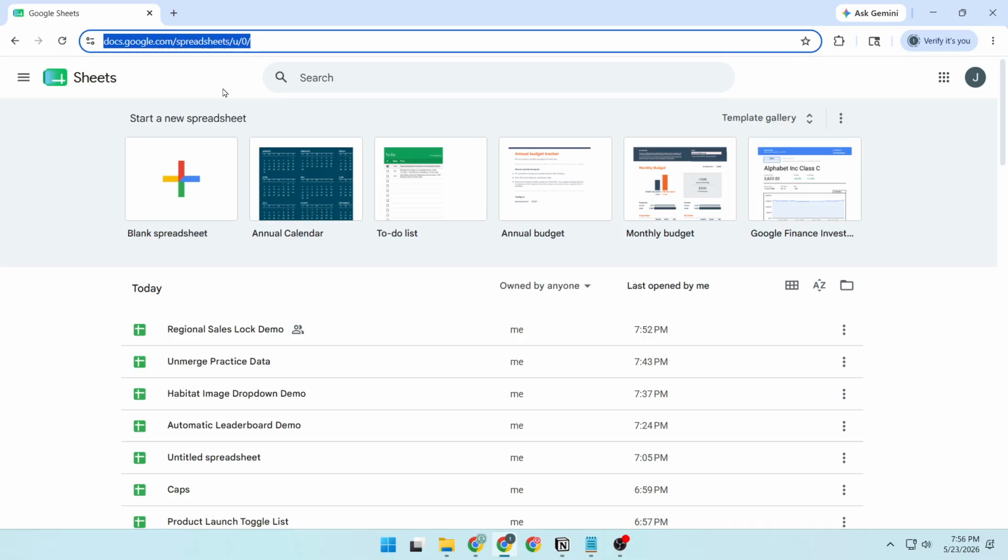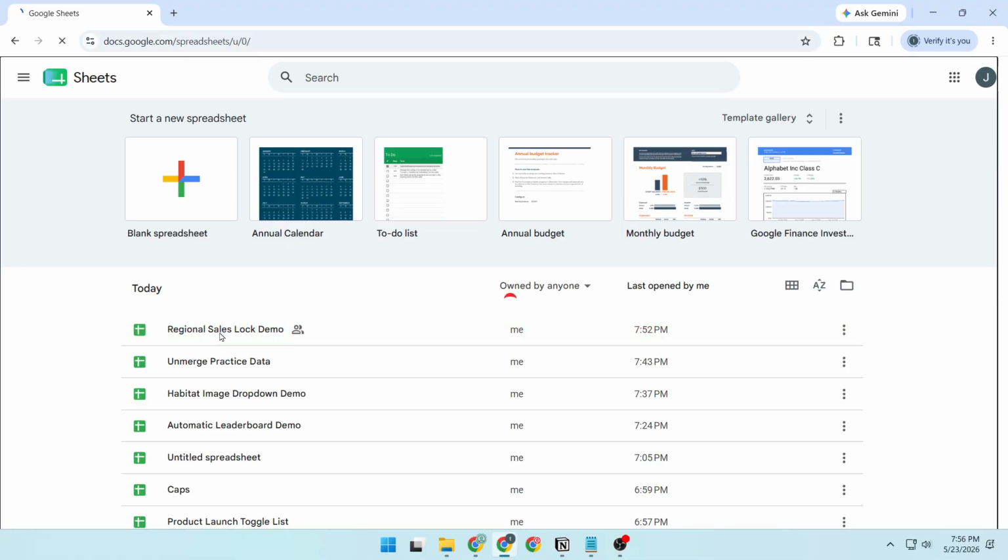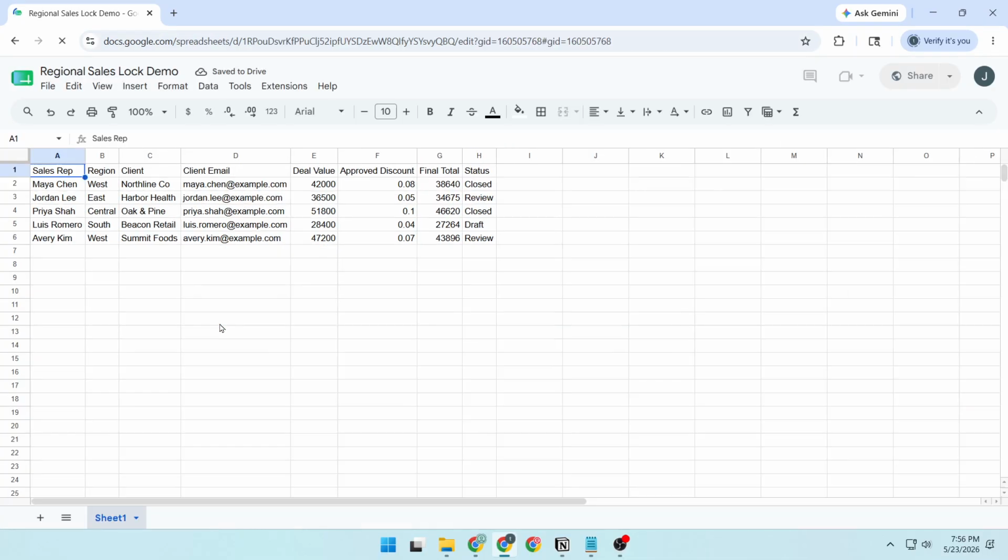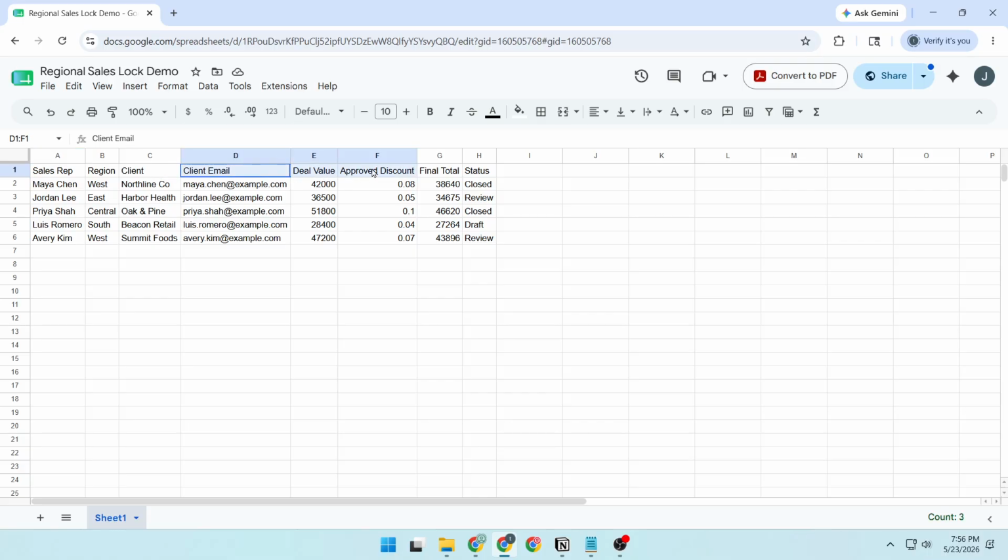Start by opening Google Sheets in your web browser. Once the home page loads, look at your recent files list and click on the spreadsheet you want to work with. Give it a moment to fully load so you can see the spreadsheet grid on your screen. Once it opens, you should see a sample sales sheet with several rows of data. There are columns for the client email, the deal value, the approved discount, and the final total. These are the columns we'll be protecting in just a moment.